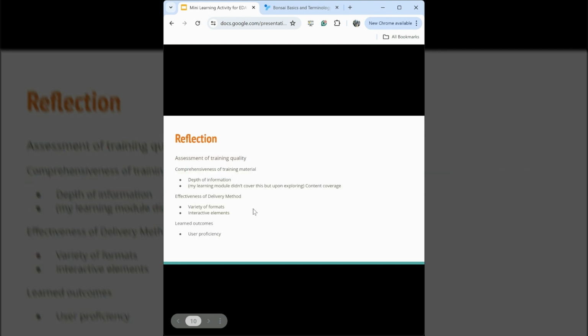Reflecting on my experience, the assessment of the training quality was pretty comprehensive. The comprehensiveness of the training material: there's so much depth of information that I, of course, couldn't cover all of it. I only took 4 lessons, and there's plenty more that I could take, which offers plenty more information. My learning module didn't cover this, but upon exploring, there's a lot of content to cover to become kind of a master in this program.